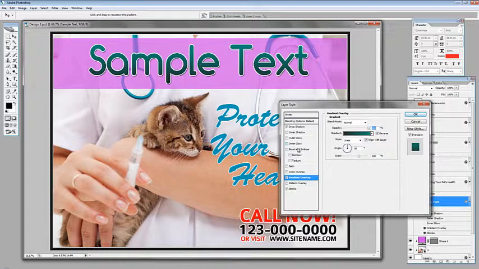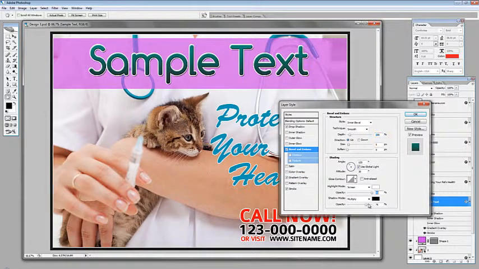You can add bevel as well if you want, so that it will look like 3D text, and just click OK.